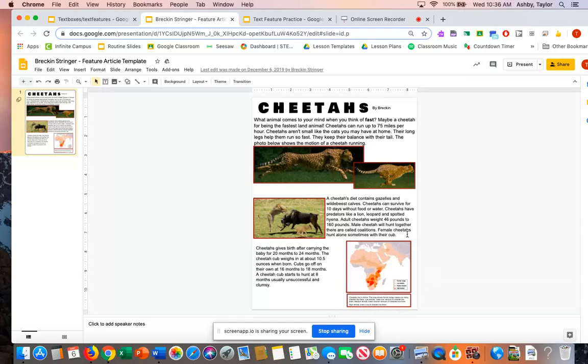It looks like the author included a map of where to find cheetahs in Africa as a way to help me understand the topic better. As we continue with looking at some more feature articles and think about our own text, I want you to be thinking about what type of text features you could add in your feature article today.